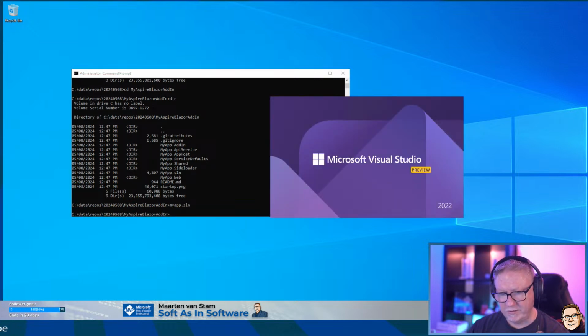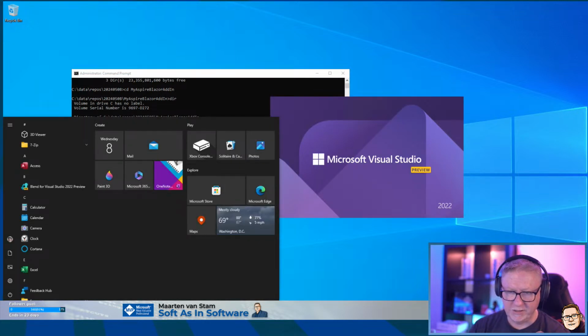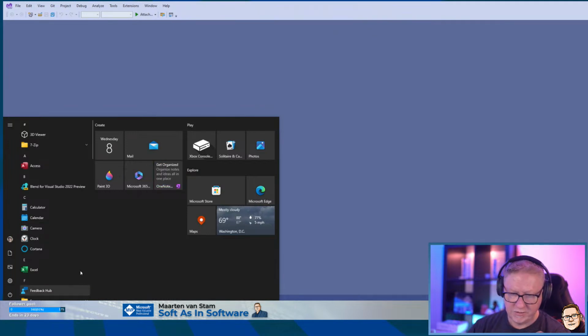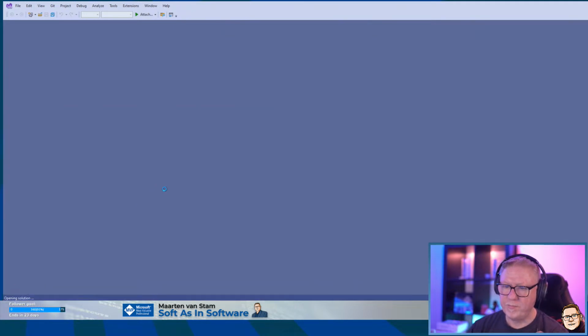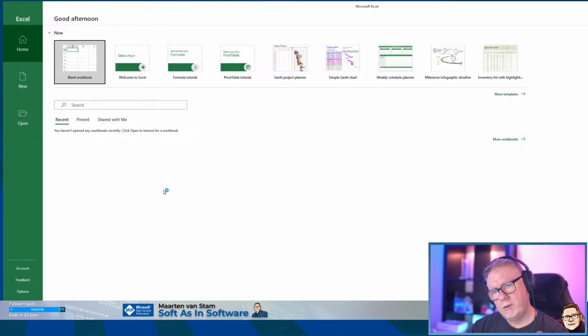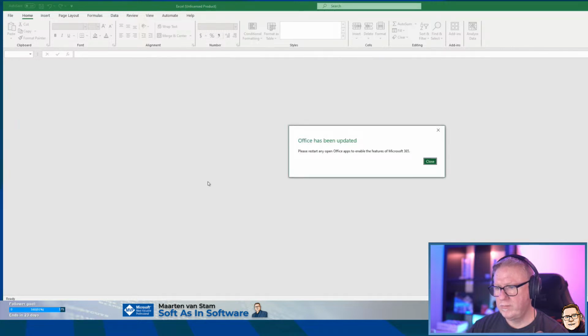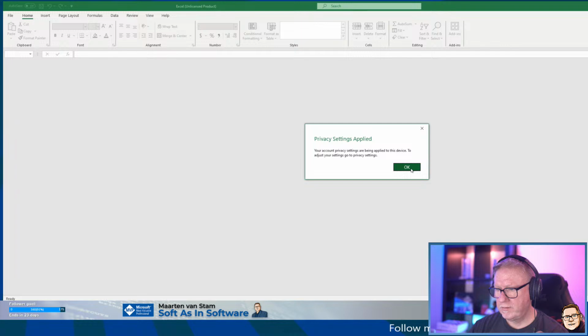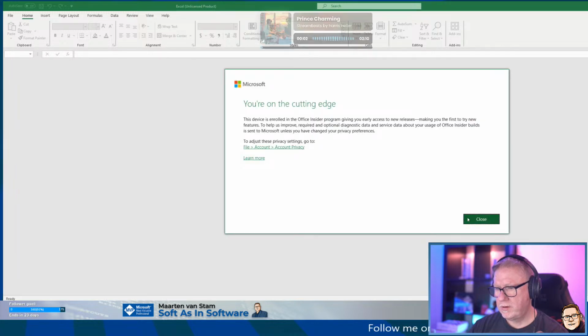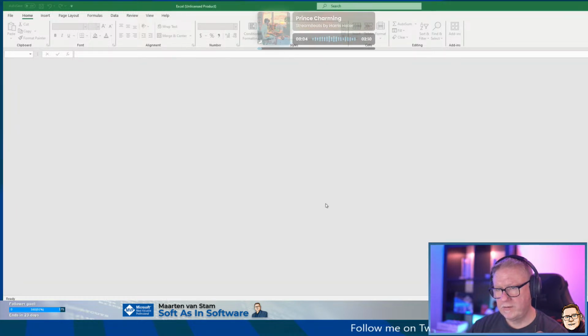The question is, does this machine also need to configure Office again? Because it looks like the complete machine was renewed. Okay, that sounds good. That's less nice. Unlicensed product. Why?